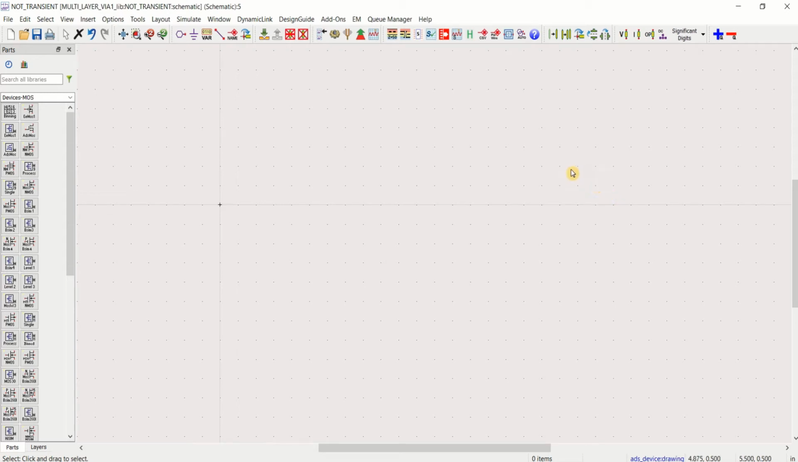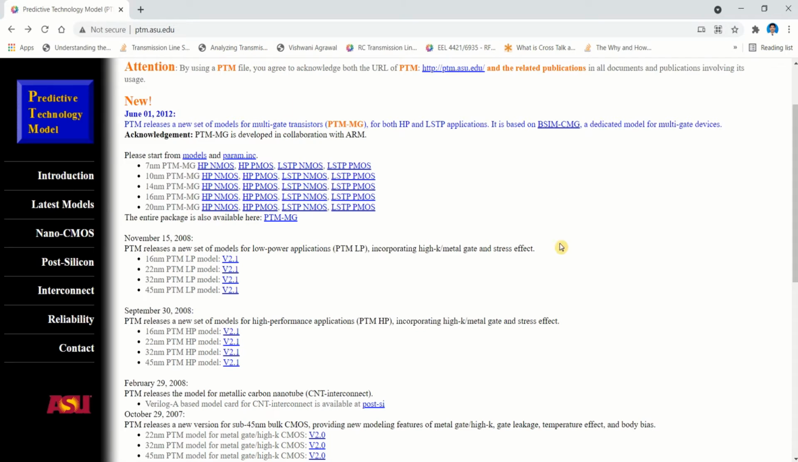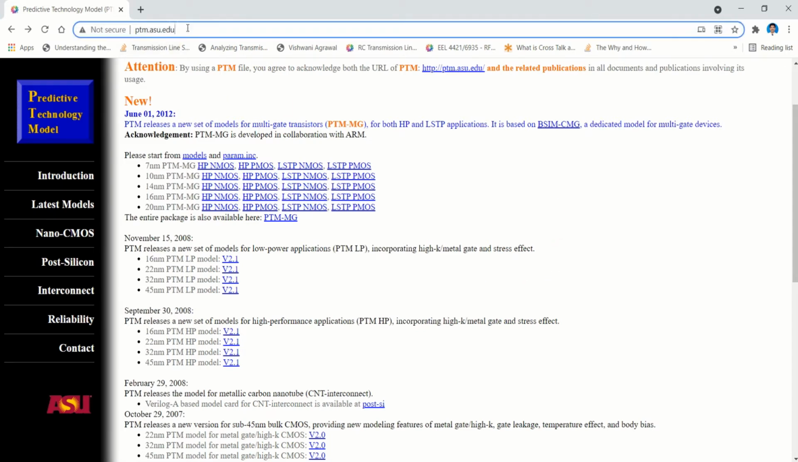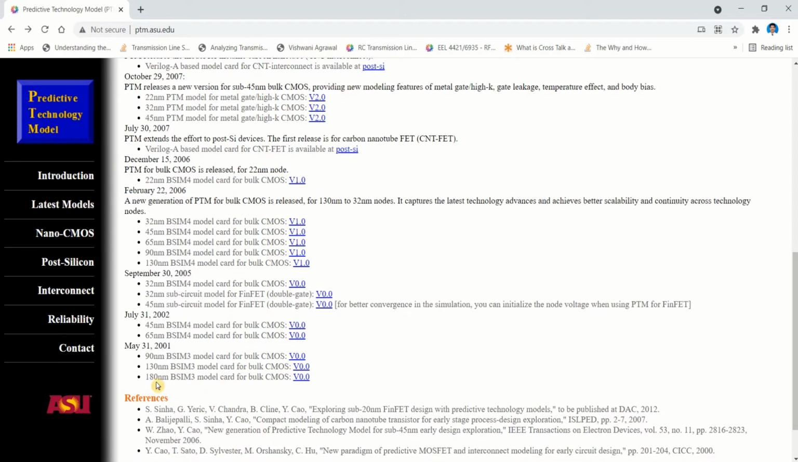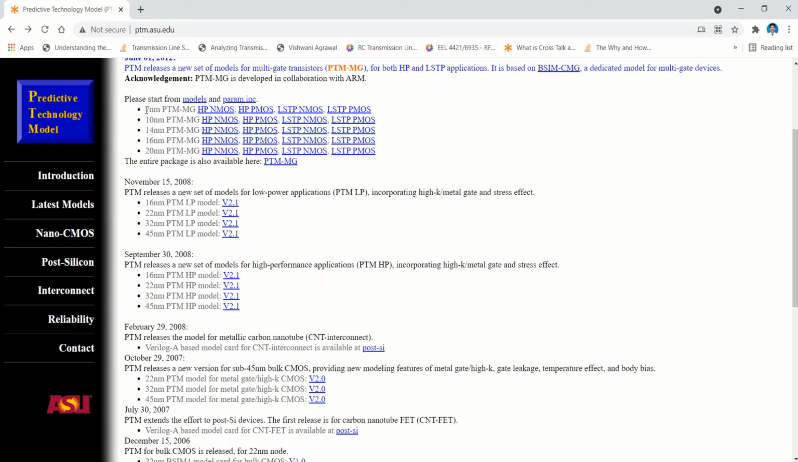Hi, this video tutorial explains how to import predictive technology models in Advanced Design System tool. PTM latest models are available at this particular website, ptm.asu.edu. It has various technology nodes starting from 180 nanometer to the latest 7 nanometer. Both NMOS and PMOS are available as individual files.